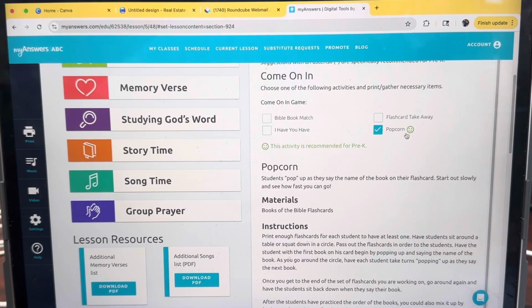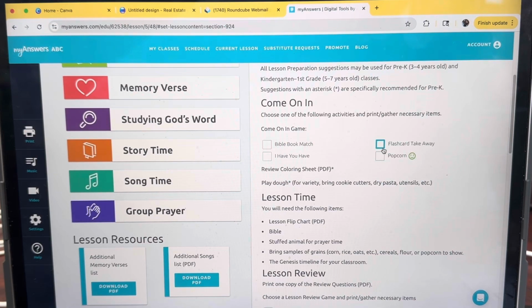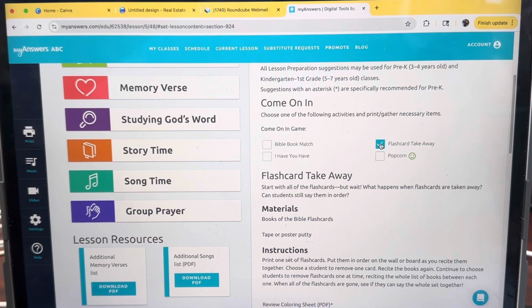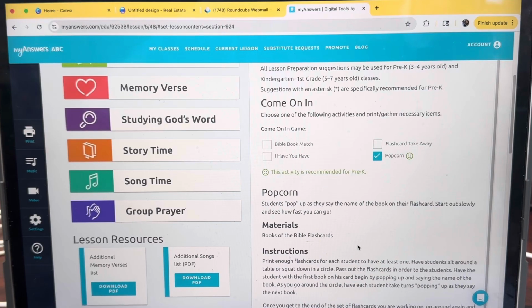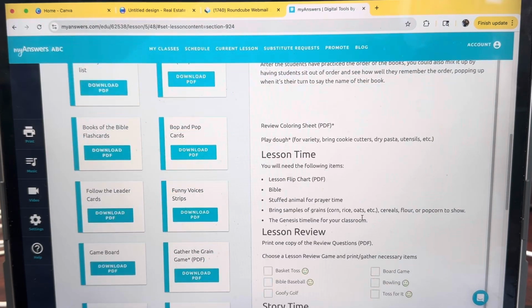Now, the ones that have a little smiley face are recommended for that age group. So you can see that one's recommended for pre-K. If you're teaching an older class, something like flashcard takeaway would probably be better. But again, you can choose. That's what's beautiful about these lessons: it gives you the option to choose the things that work best for your group of kids, and you know them better than anybody else does. So let's click on popcorn for this example because it's pre-K, and then we're going to scroll down.